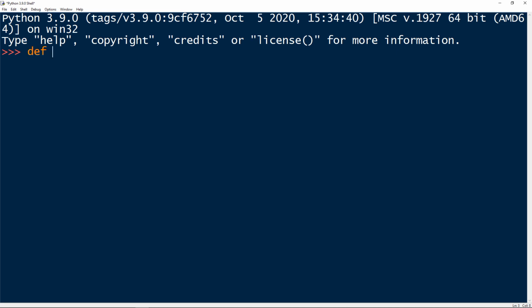Let's define a function. We will call it func1. It doesn't take any input, and it doesn't do anything really. So let's create now a docstring. I will use triple single quotes, and I will say this function does not do anything. And I will close the triple single quotes. And I can say pass. And pass in Python means skip this line. This doesn't do anything.